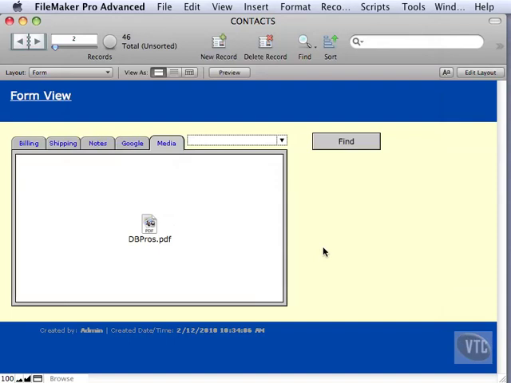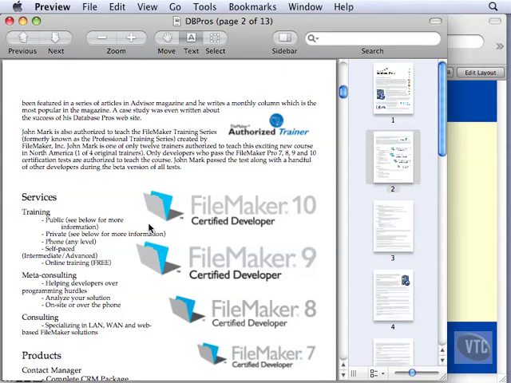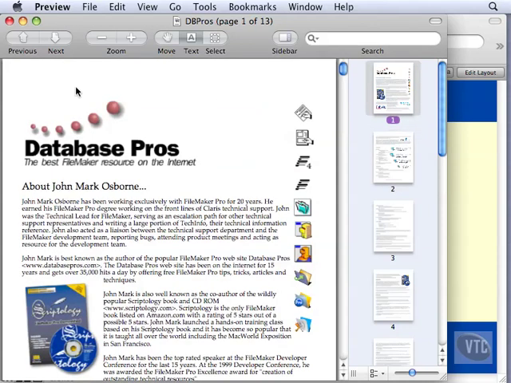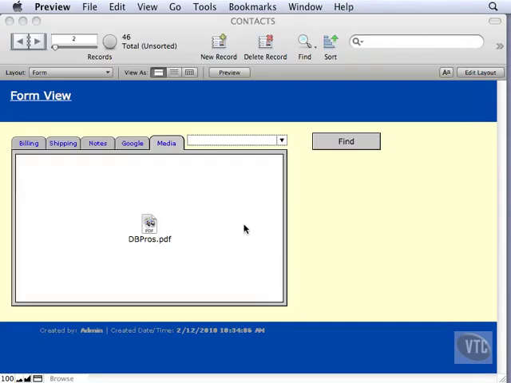versus right inside FileMaker. There's no difference, but what you do have a difference with is you can double click on this now. That's pretty cool. You can open this up just by simply double clicking on it, and it opens it right up. You can't do that when you place it right inside the FileMaker file. You have to export the field contents first.